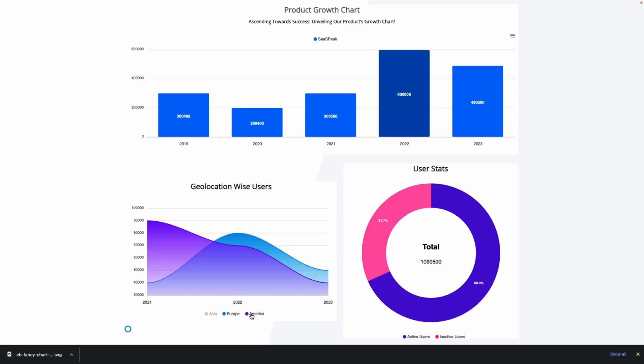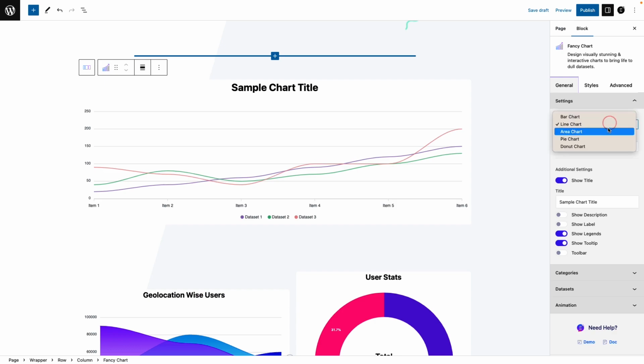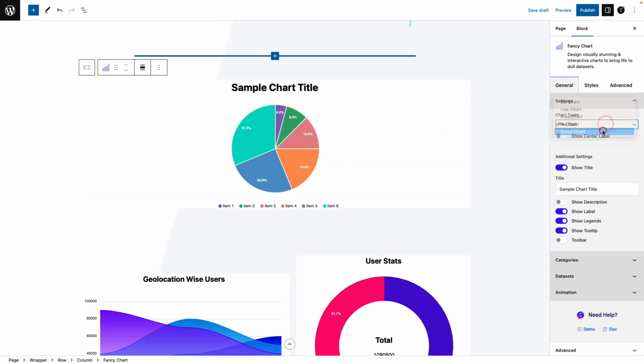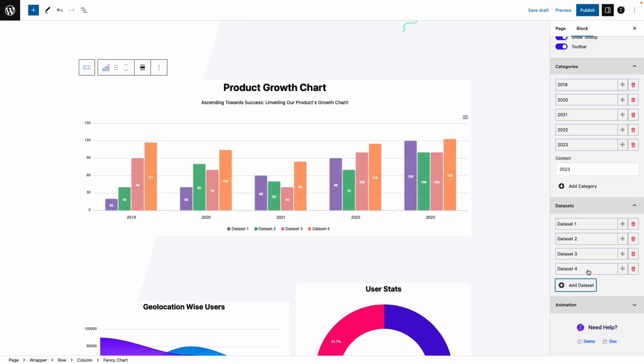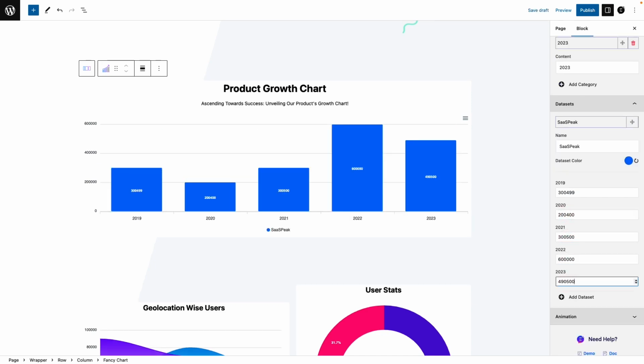Hey there, today I'm gonna show you how to take your chart game to the next level using the Essential Blocks fancy charts. Whether you wanna present bar charts, line graphs or pie charts, Essential Blocks has got you covered. Let's dive in.